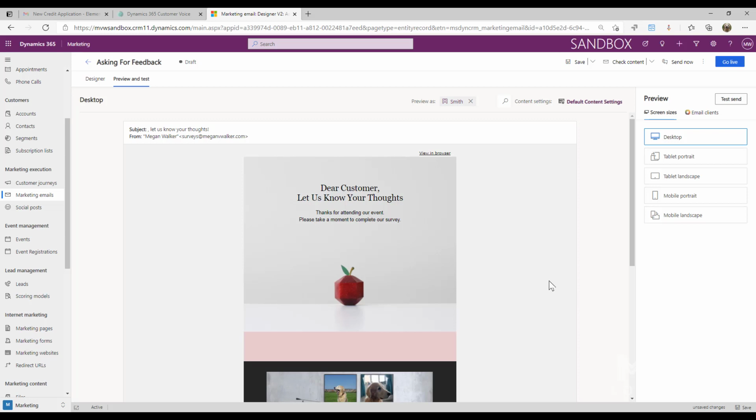So that's how you can set a default fallback value on your marketing emails in the Dynamics 365 marketing app. So I hope you found that helpful. Any questions or comments, go ahead and leave them in below.